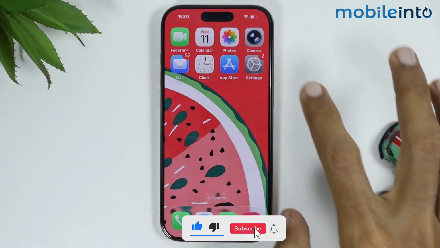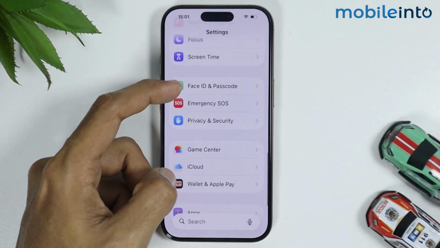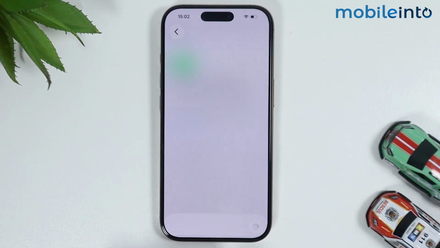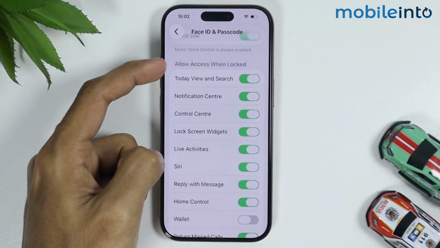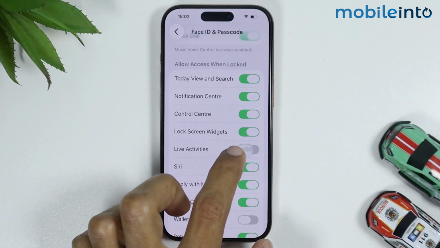First of all, we will have to enable live activities. To do that, just go to Settings, and under Settings, scroll down and tap on Face ID and Passcode. Then enter your lock screen passcode, and from here, just scroll down. And under the Allow Access When Locked section, just make sure you enable the toggle for live activities.